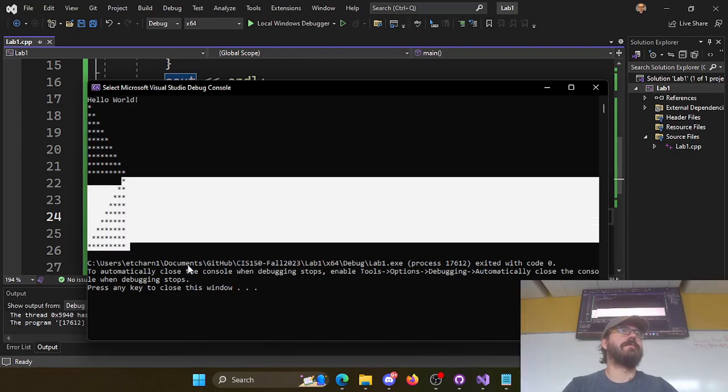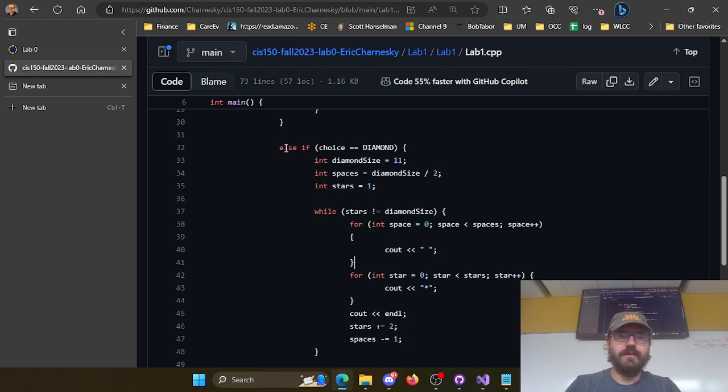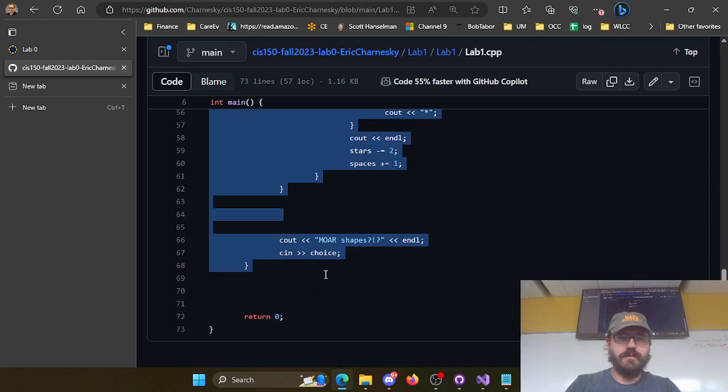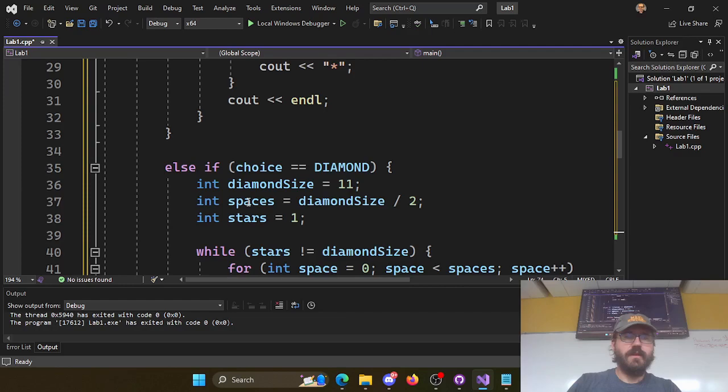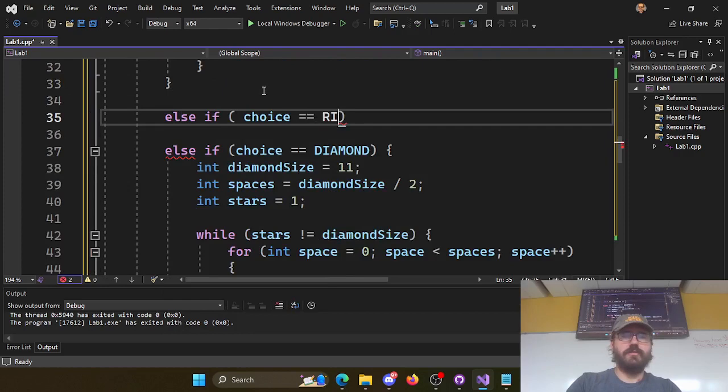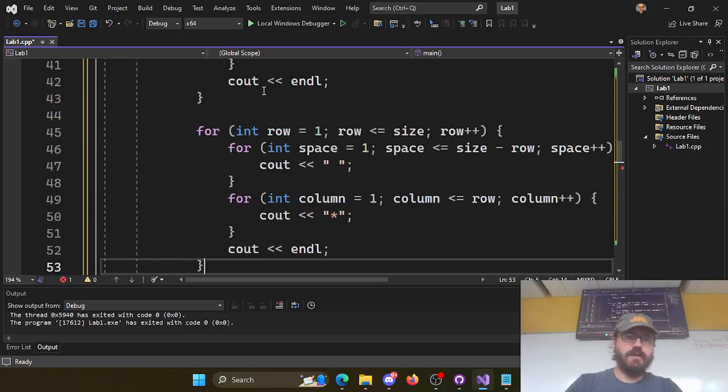All right, and then we could just copy paste that diamond code in here for fun too. I can have the whole choice thing. Why not? We'll grab it all here. So we want... This was going to be for triangle here. So if their choice, right, instead of else if it was diamond, else if my choice is equal to right triangle, there we go. Let's do that thing. I just cut and paste.